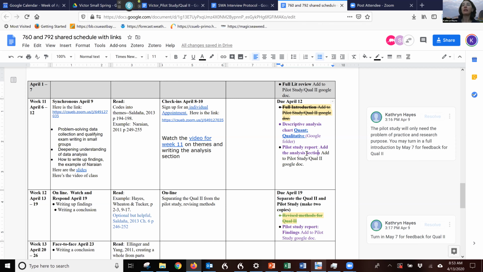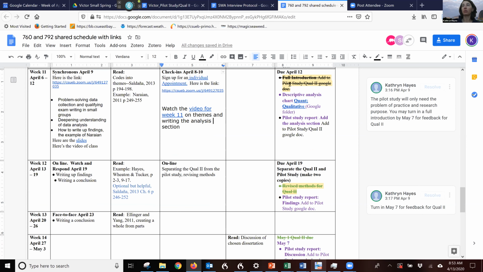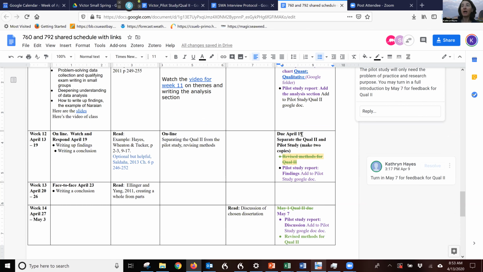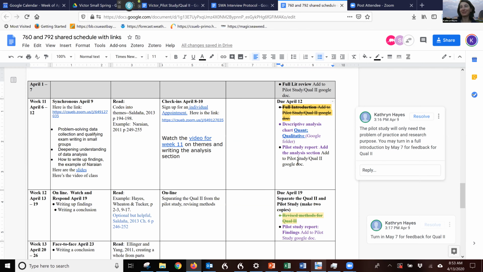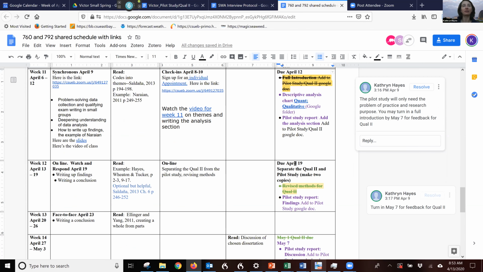And then the analysis paragraph of your pilot study report, which basically I just want you to be writing as you do the analysis. And of course, the video for week 11, watch it when you are ready for it. It's kind of the third coding video. It's really how to write up the analysis paragraph and how to deal with themes. But the full introduction is no longer due. You may, if you would like, turn that in by May 7th for feedback.